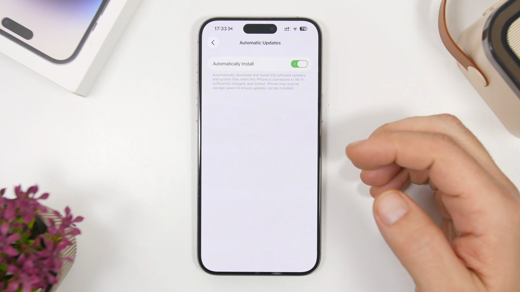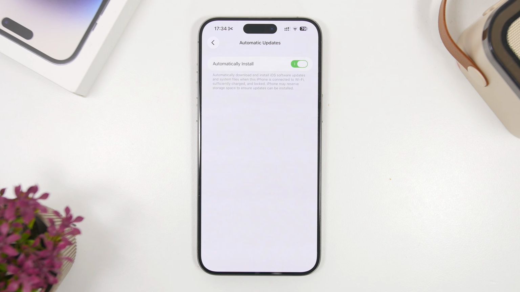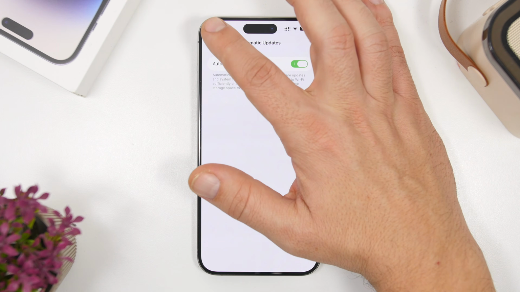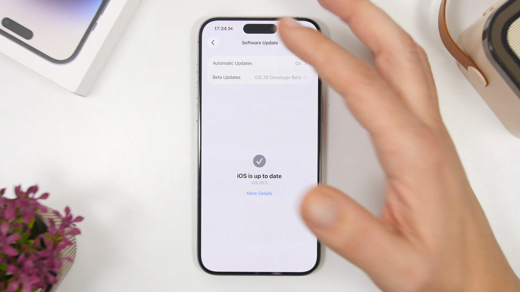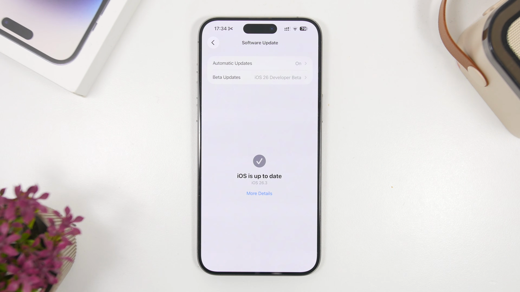Also, always make sure you have automatic install right there enabled, and that is of course for new releases that Apple will release, because until the release of the new iOS 26.4 to the public, we will most likely have some smaller updates, so you make sure you have that enabled so you get that update right away on your device.